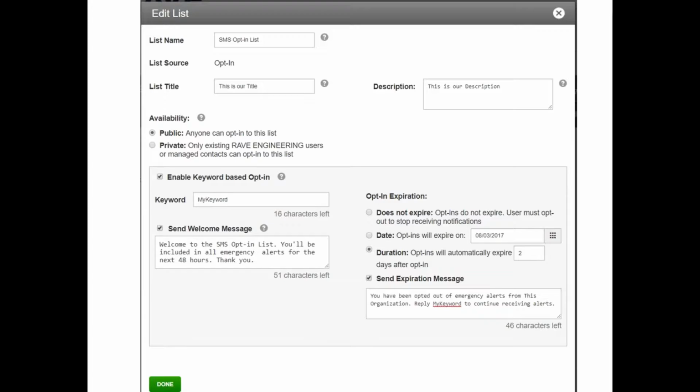You can send them a message: "Hey, you've been opted out of emergency notifications from our community, but you can reply with the same keyword that you originally opted in with, and that'll re-up your subscription." So if it's a weekly subscription, a monthly subscription, or even a semesterly subscription, that's up to you. They'll have the option to re-up that particular list membership.